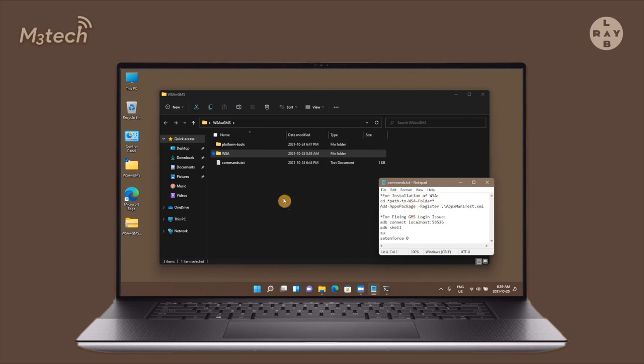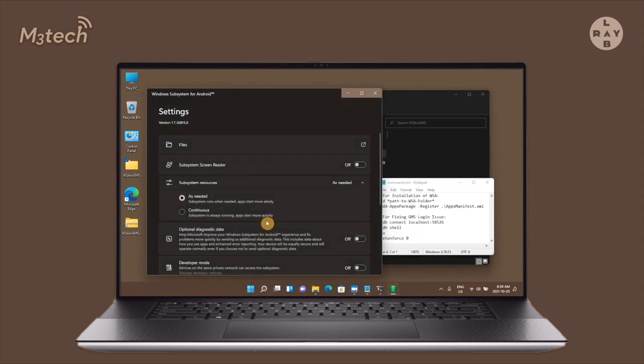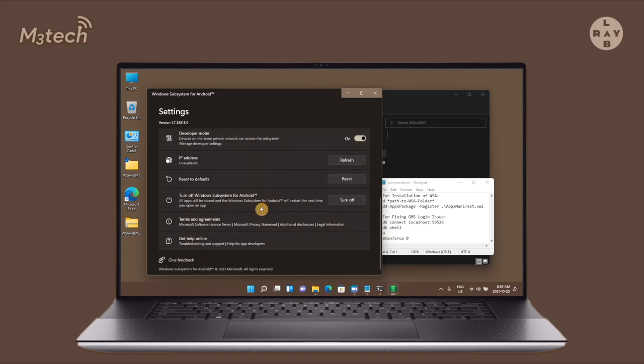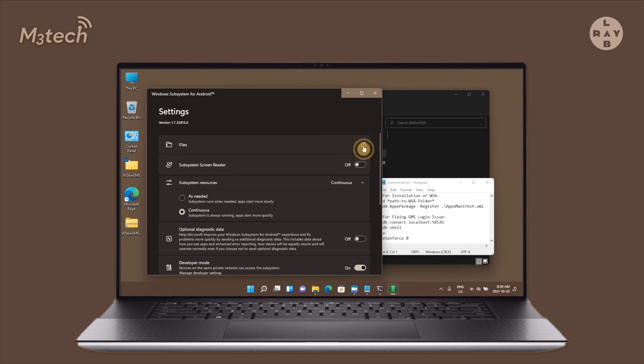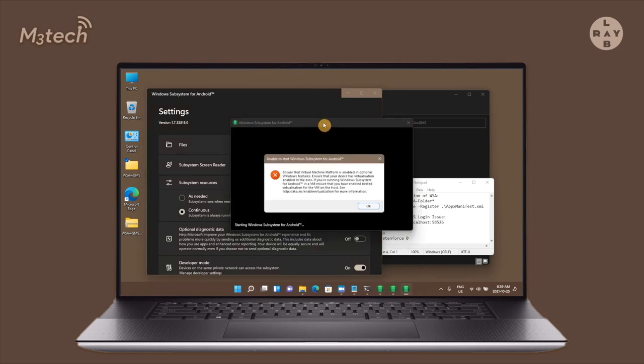Bring up the start menu again, we can see Windows Subsystem for Android is displaying here. Click to open, change subsystem resources to continuous, and enable developer mode. Click on the files option to launch Android. But here, it will give you an error message, unable to start, and telling us to enable virtual machine platform.